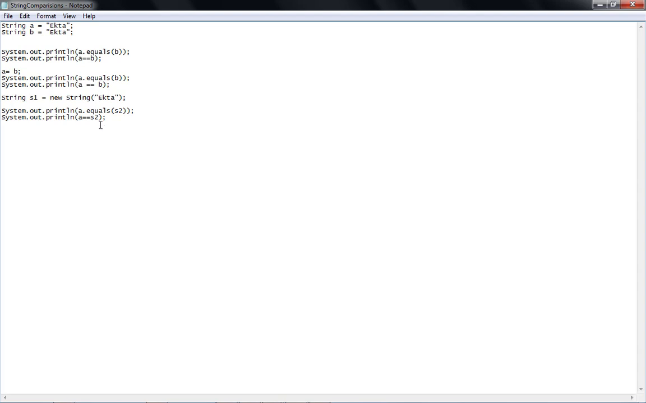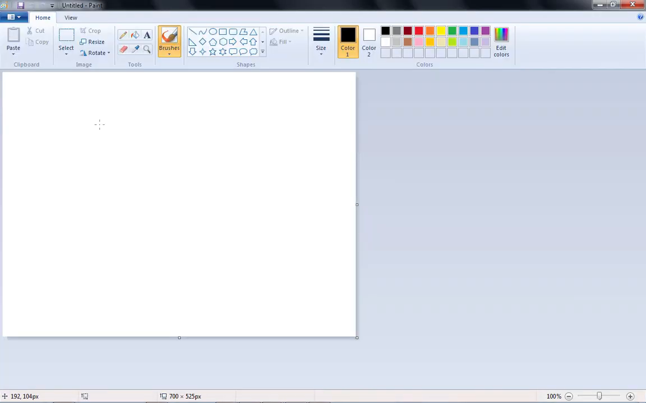Before we answer this question, we need to understand a concept called Java string constant pool. I won't go into too much detail, but there is something you really need to understand in order to get to this concept. So for that, I'll open my paint. I'm bad at drawing, so just stay with me.